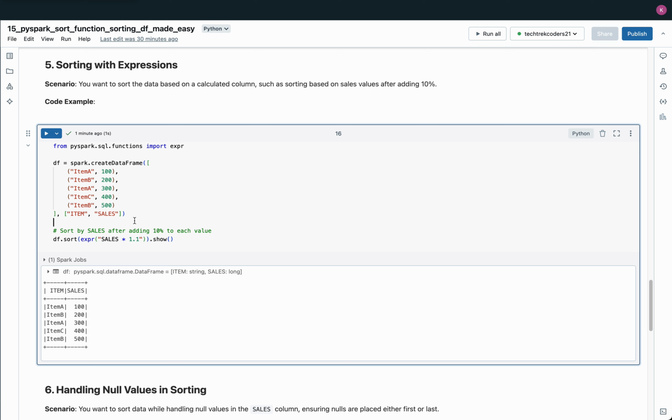Finally, we use the dot show method to display the sorted data frame, which now lists the items based on their adjusted sales values. This approach helps to provide insights into different scenarios, such as understanding potential improvements in sales, and allows for more informed decision making when considering changes to sales strategies.